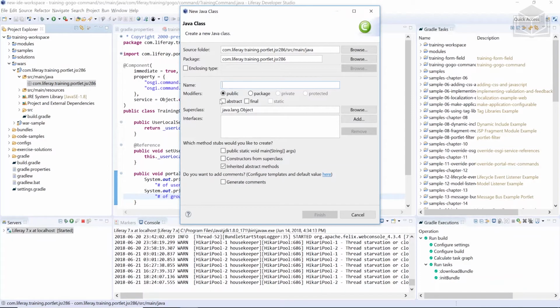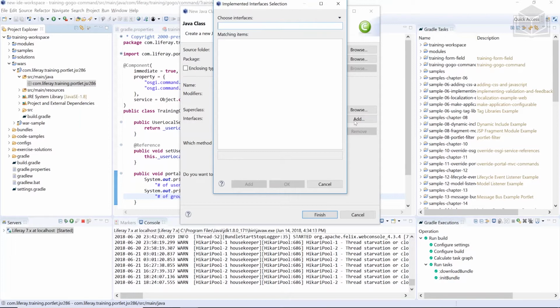Let's go ahead and give this class a name. We're going to call it JSR in all capitals, 286 numerics, and then Portlet. So JSR286Portlet. We can add our interface here if we'd like. We can also add the superclass if we knew what we were extending. If we were using GenericPortlet, we could extend GenericPortlet as the superclass, but we're going to make this a little bit simpler. So we're going to be implementing the Portlet interface.